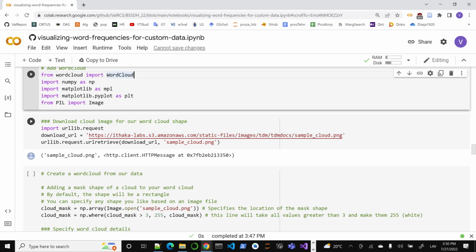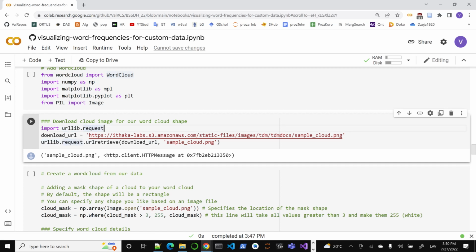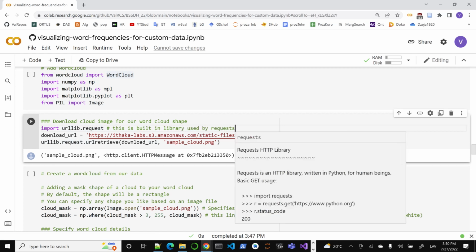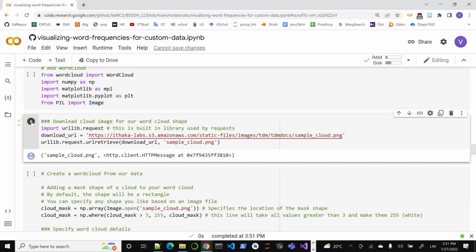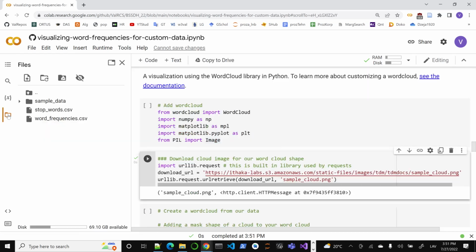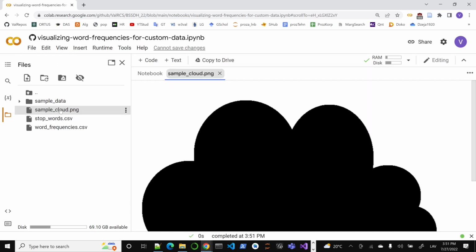They're storing an image. We're gonna download it. We're using urllib.request. This is a built-in library used by requests. There might be a way of doing it with requests also, but I know this works better. So with urllib request, you retrieve the URL and you save it. That should work. Let's take a look. And yes, here's my sample cloud. There it is.